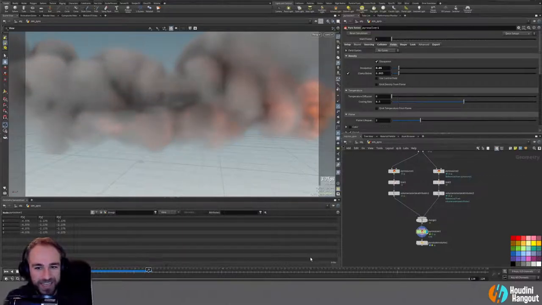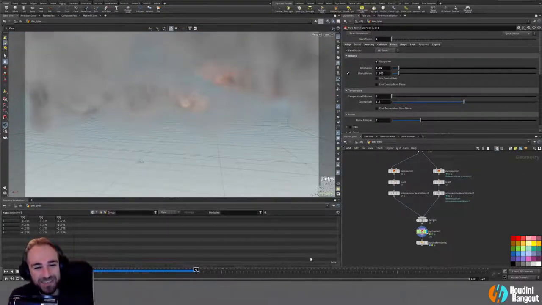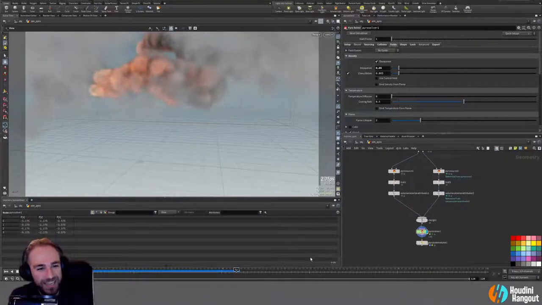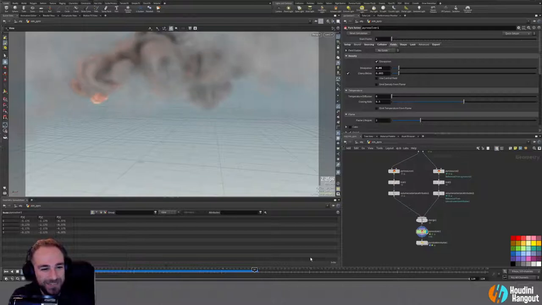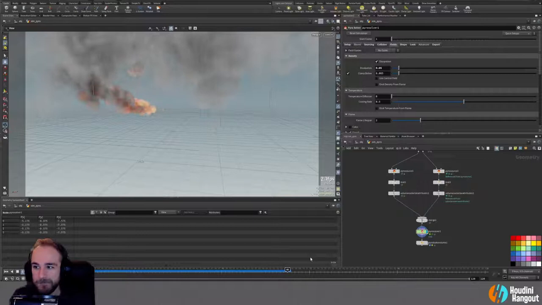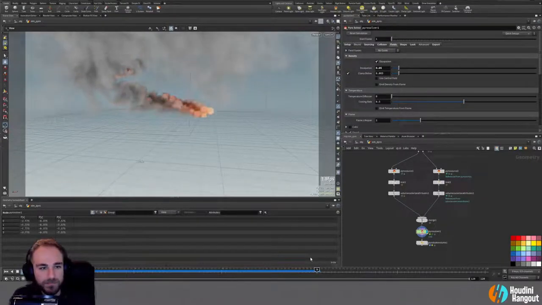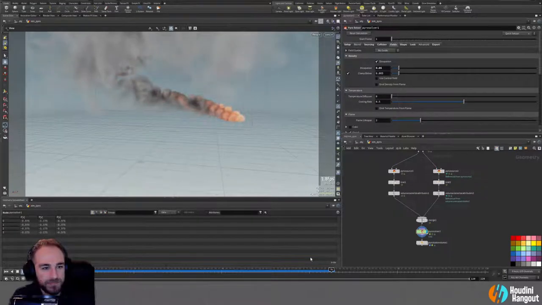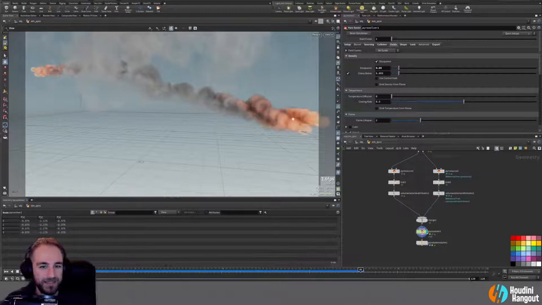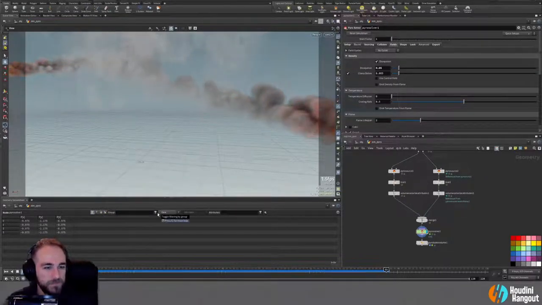Really going to have to up the resolution on that. It's not going to work. Looks like big, huge blocks of volume. Yeah, there we go. Now we can see a little bit better what's going on back there. I like that better. Gives us the opportunity to see back into those back sections of the simulation.